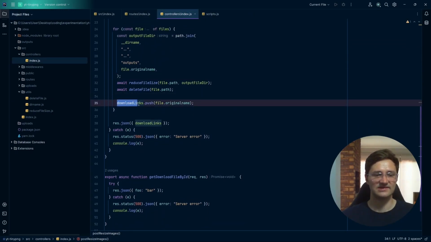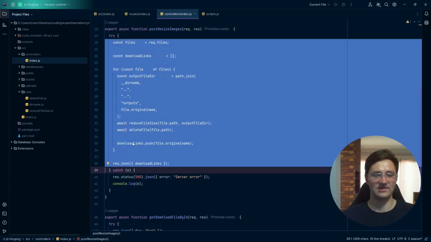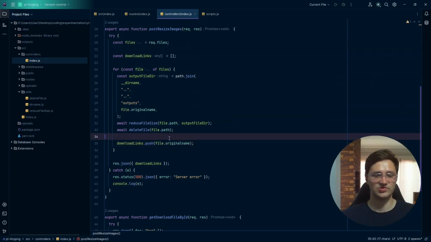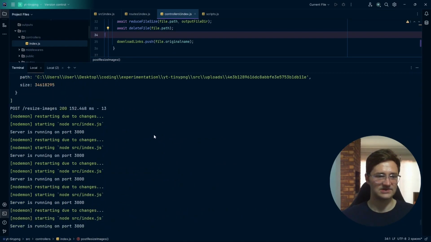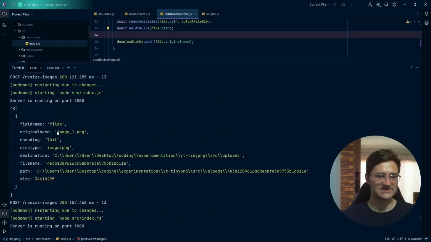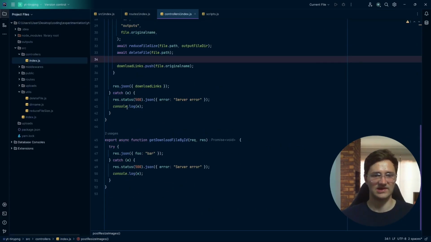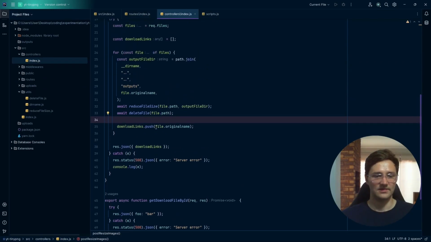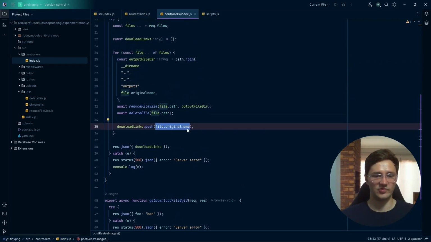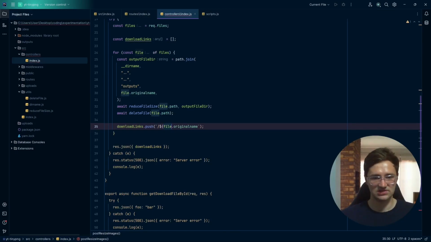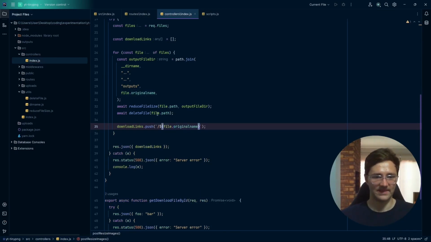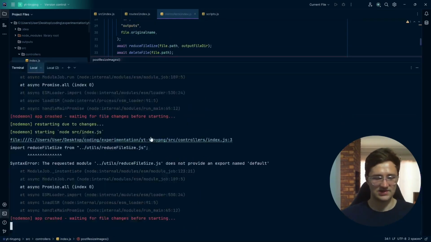And then we take the download links array, and then we push a new string to it, which would be the original name. So I just want to see the format of the original name. It doesn't have a slash in front of it. So what we can actually do is, before we push it in here, we can make it a string literal, add a slash, and add it in like this. Okay, so let's take a look.